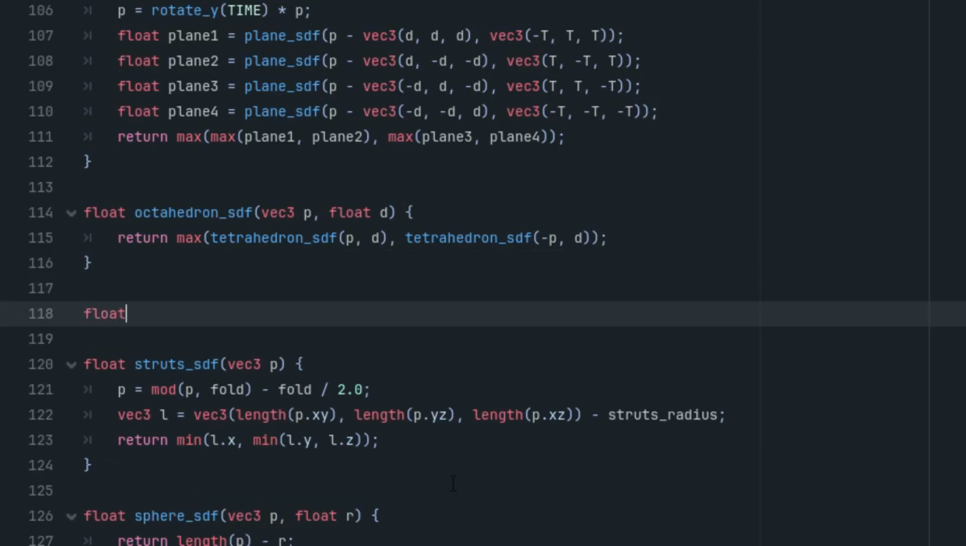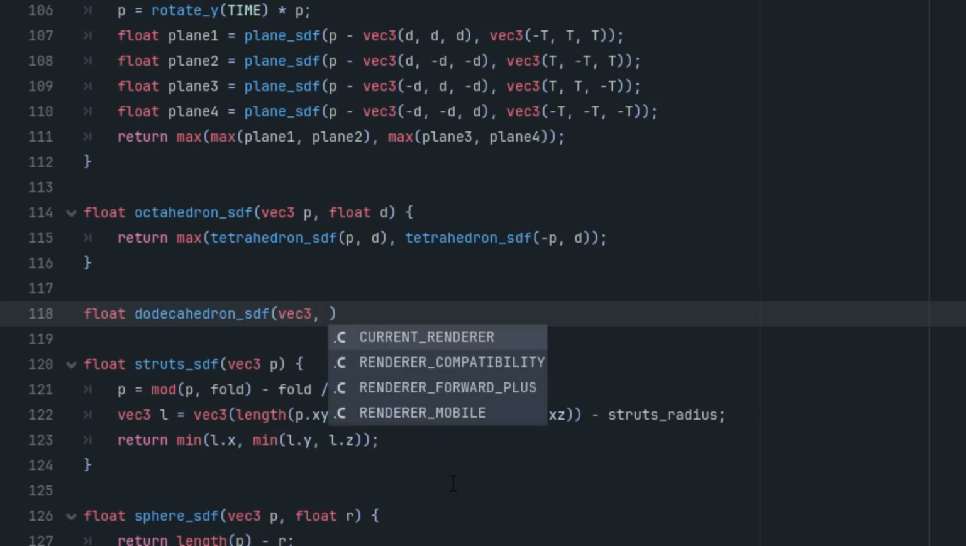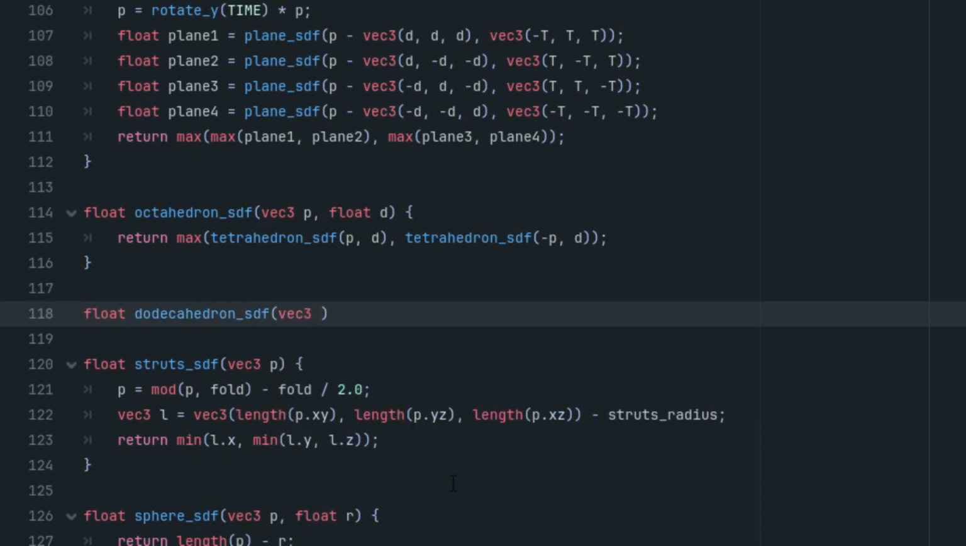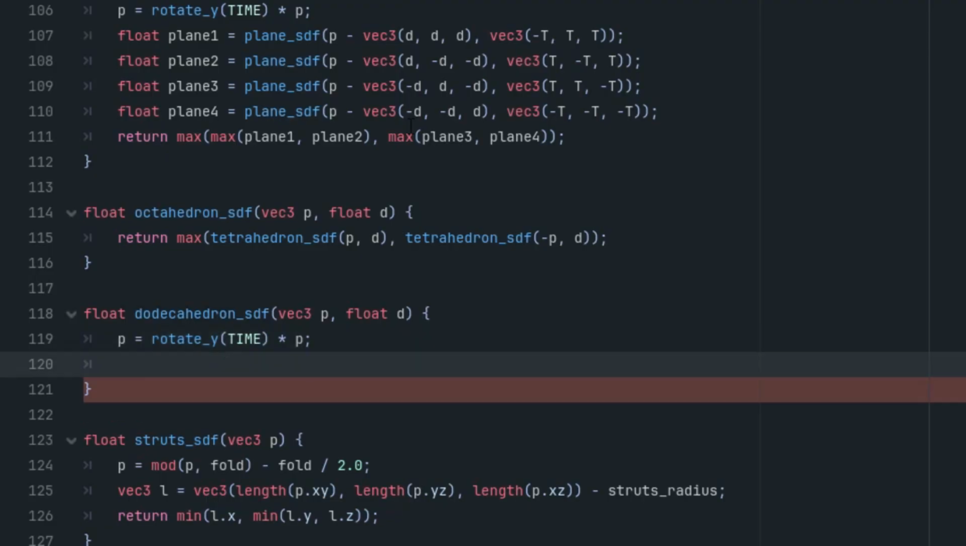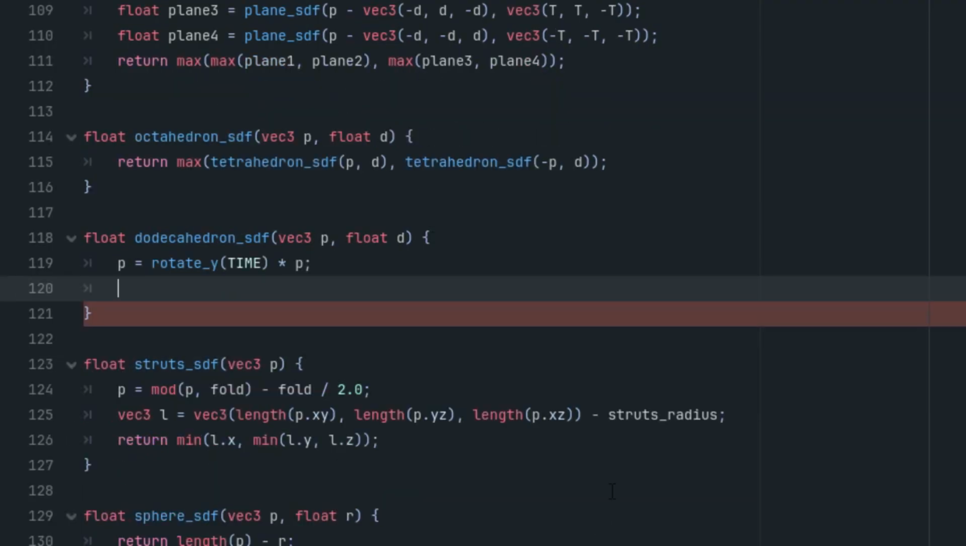So float dodecahedron SDF with parameters vec3 p and again float d for the size. All right, and I think we can start with the rotation now because we would add it there at the end anyway. Okay, and now as I said, we are creating the helper vectors.